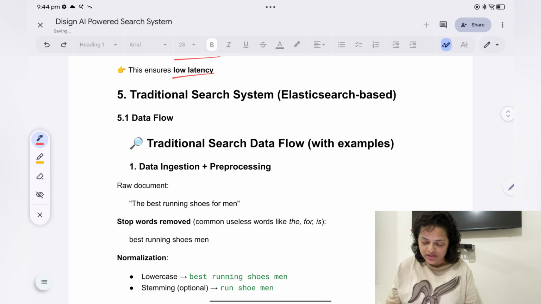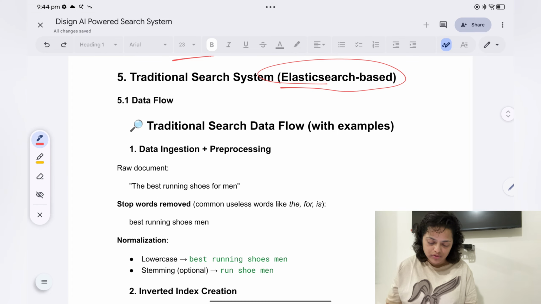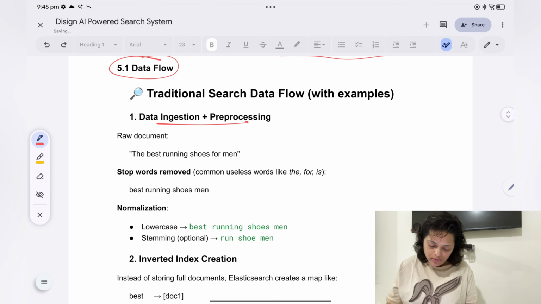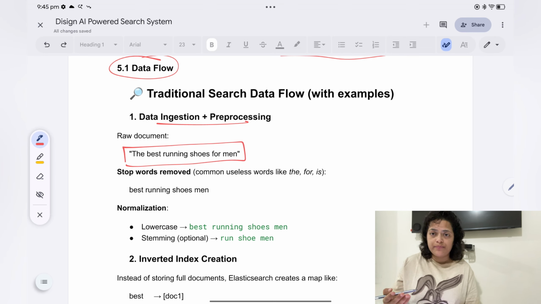Now the traditional search system. If you talk about Elasticsearch based searching, let's discuss that in detail. The first one is your data flow. In the traditional search data flow, there is data ingestion and pre-processing. When the raw document is something like this: the best running shoe for man. Let's say I have my application like Amazon. I have added the product and given its description, the best running shoes for man. So the API will give this data to Kafka, and then Kafka will store it in Elasticsearch.